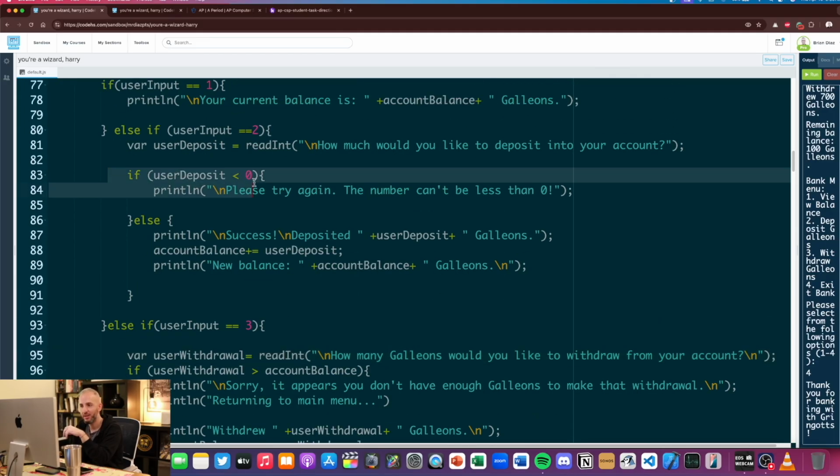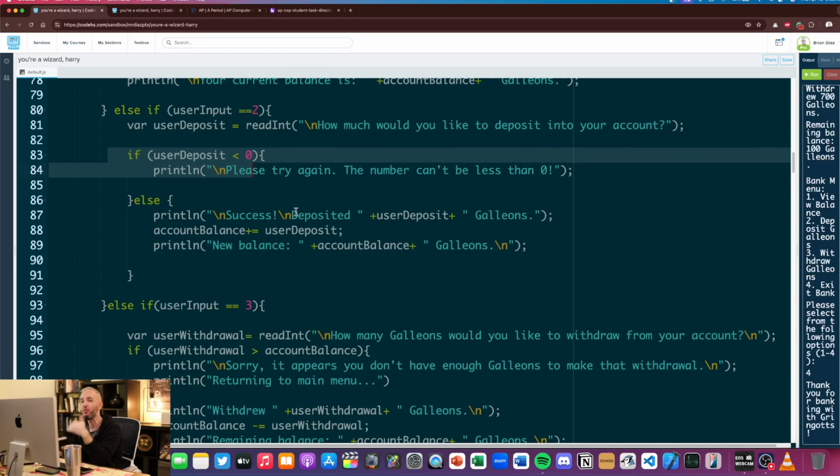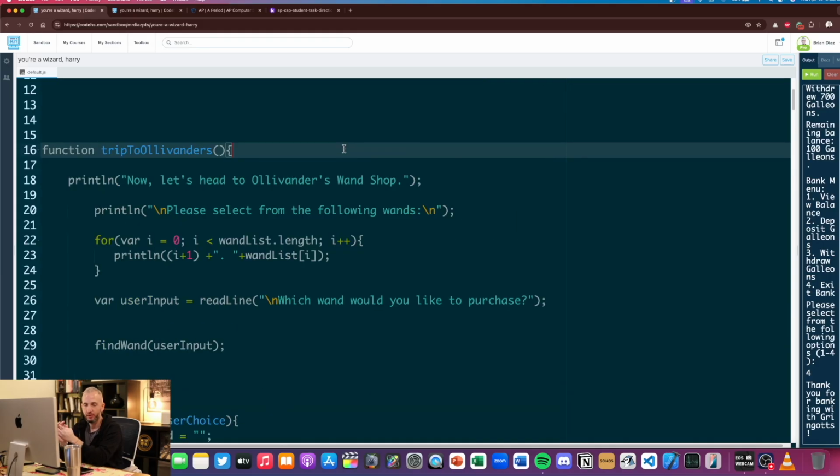Now I do have all these edge cases, like if they put a negative number or if they don't put a number at all. You don't really need to solve all of these edge cases for your code. You are the one who is going to use it, and you're the one who's going to record your video. Just focus on that. And now I have a function called trip to all vendors. This is the last call that happens in my start function. So this is the last part of my story.